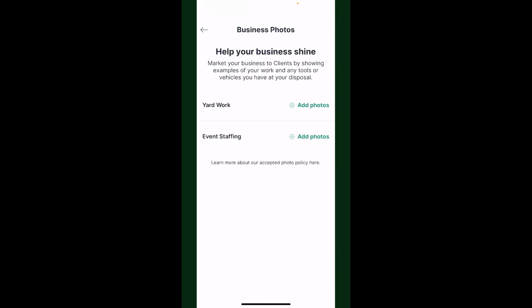Here you can add photos to certain categories. Again, think of adding tools, before and after, previous work done. For moving, definitely a vehicle picture would be great to add here.